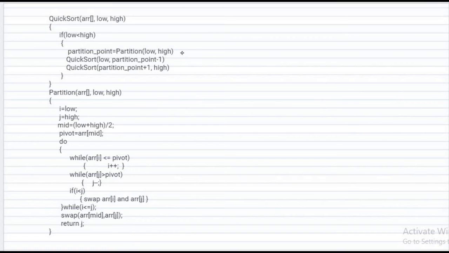Okay, so after partition algo, first of all we will call partition algo. In partition algo, what we are going to do, as I have already told you, is set i equal to low, j equal to high, and then find the mid, and the pivot is assigned the mid value. Then we check these conditions: while array[i] is less than or equal to pivot. We can also put one more condition here: we can also check if i is less than or equal to high, and only then increment it.